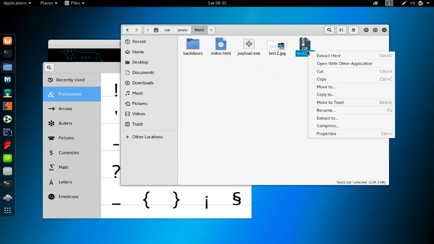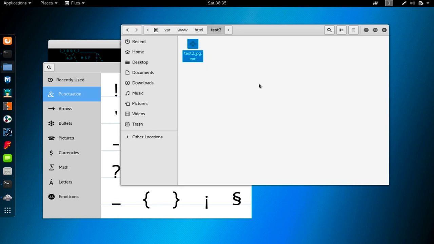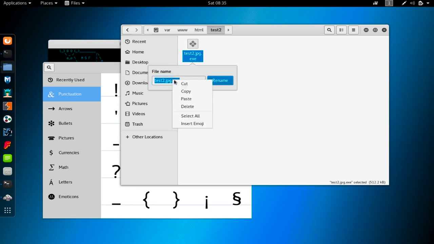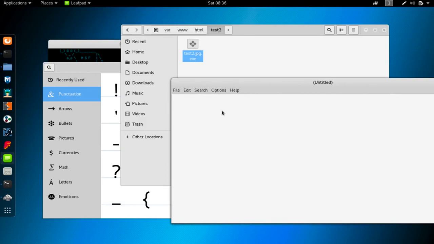Let me unzip this file by right-clicking here and saying extract. If I go to this folder, I can find my test2jpeg.exe. If you click here and say rename, you can actually change the extension from here. But if we change it really, then it wouldn't work, as I said before. So we're going to spoof this. We're going to manipulate this. Let me copy this text and open a text pad from here and paste it in here.